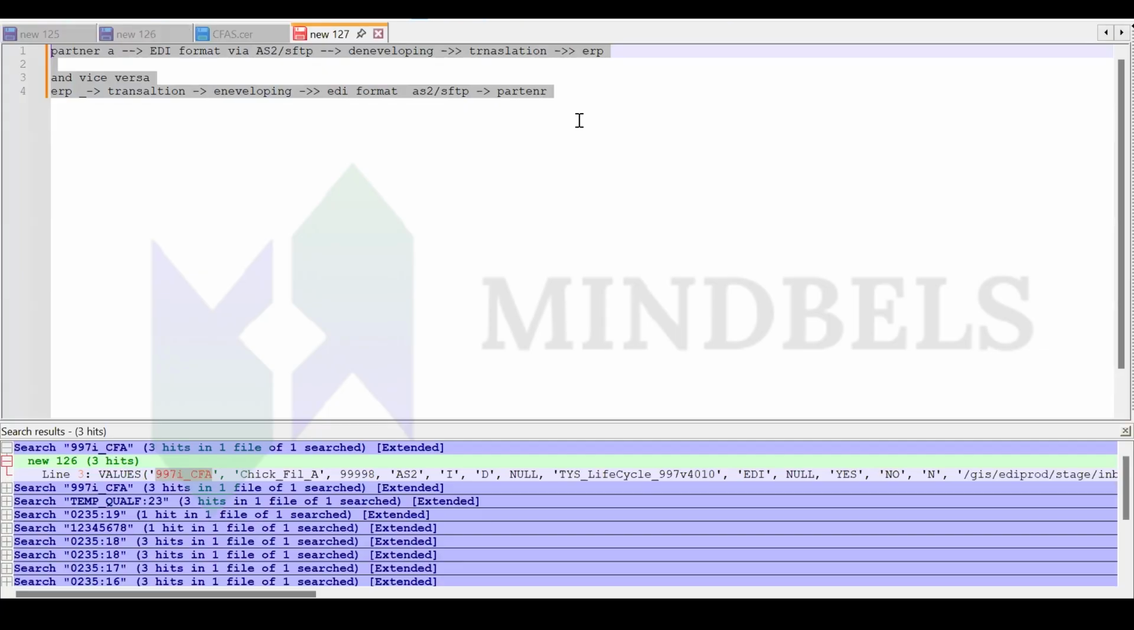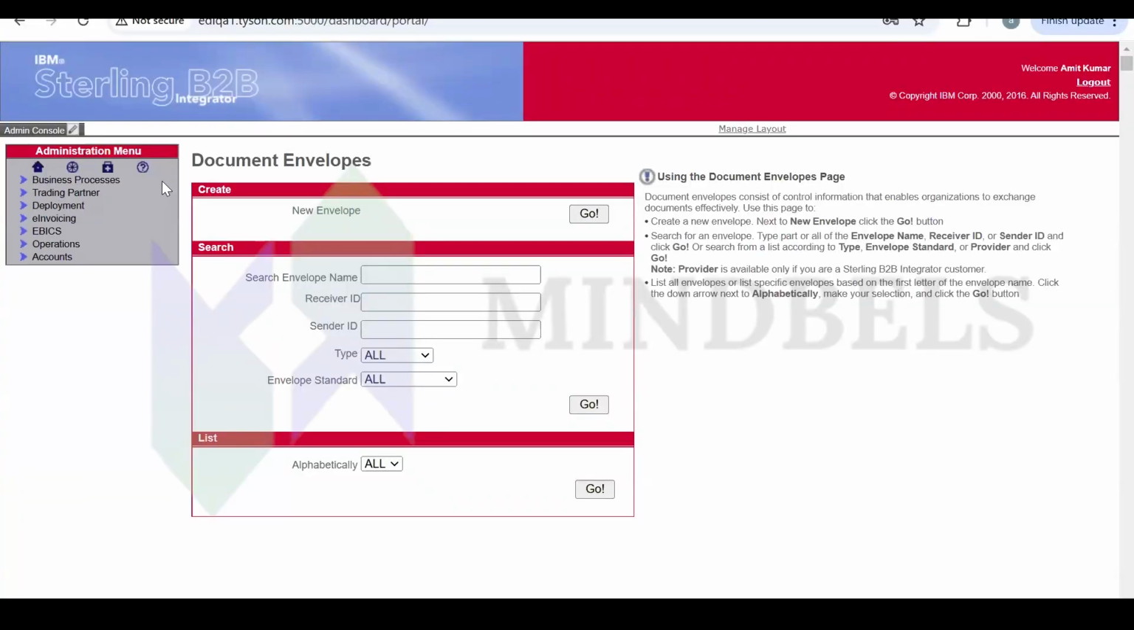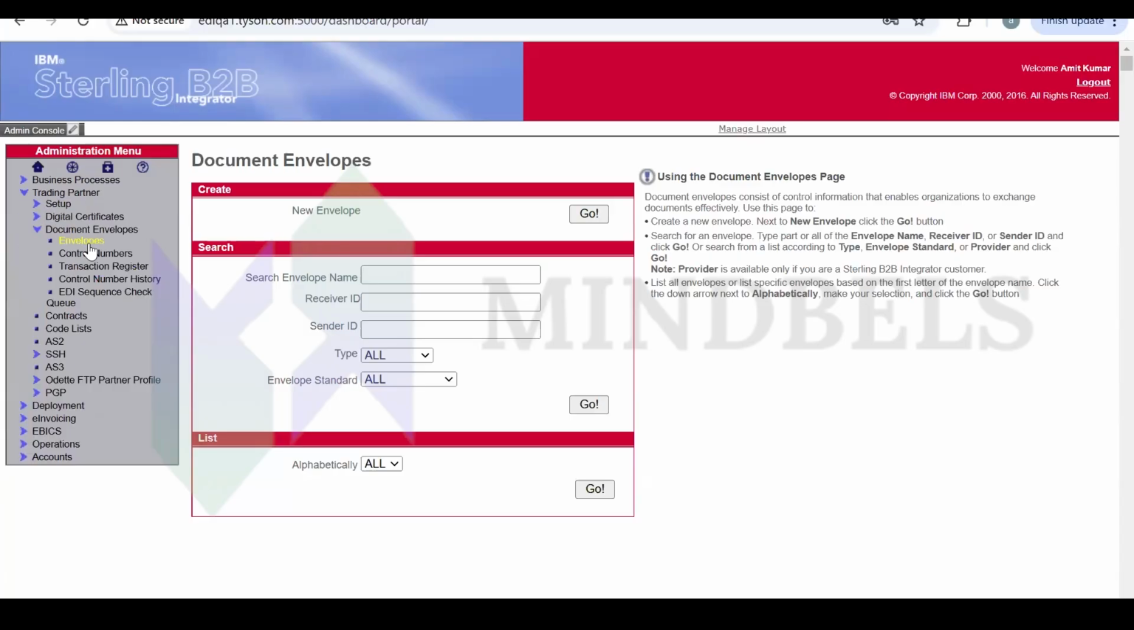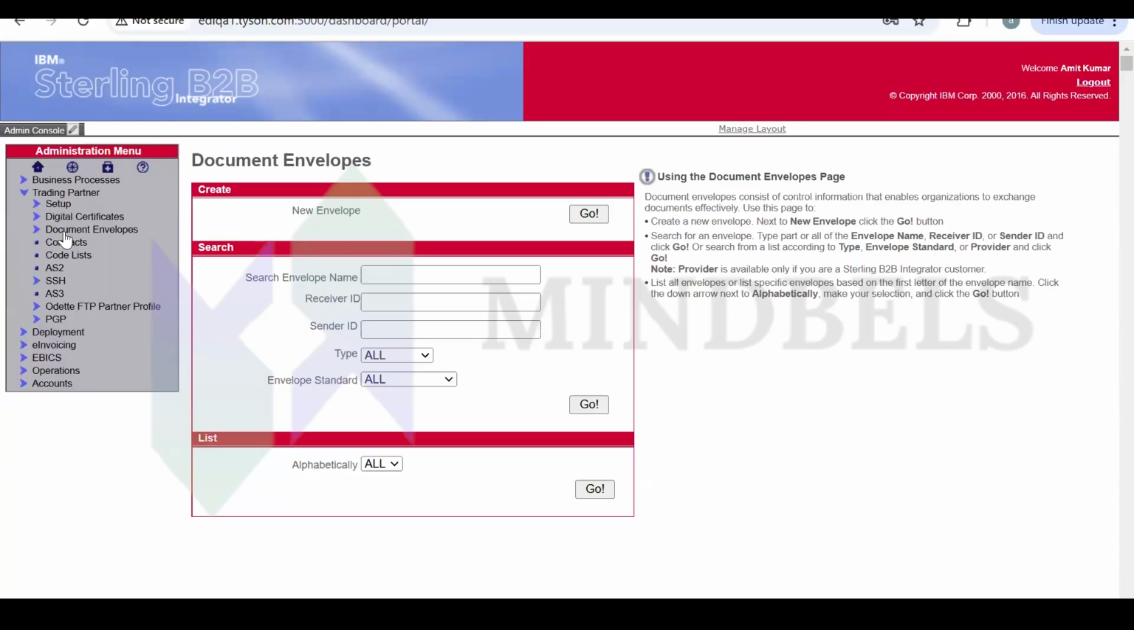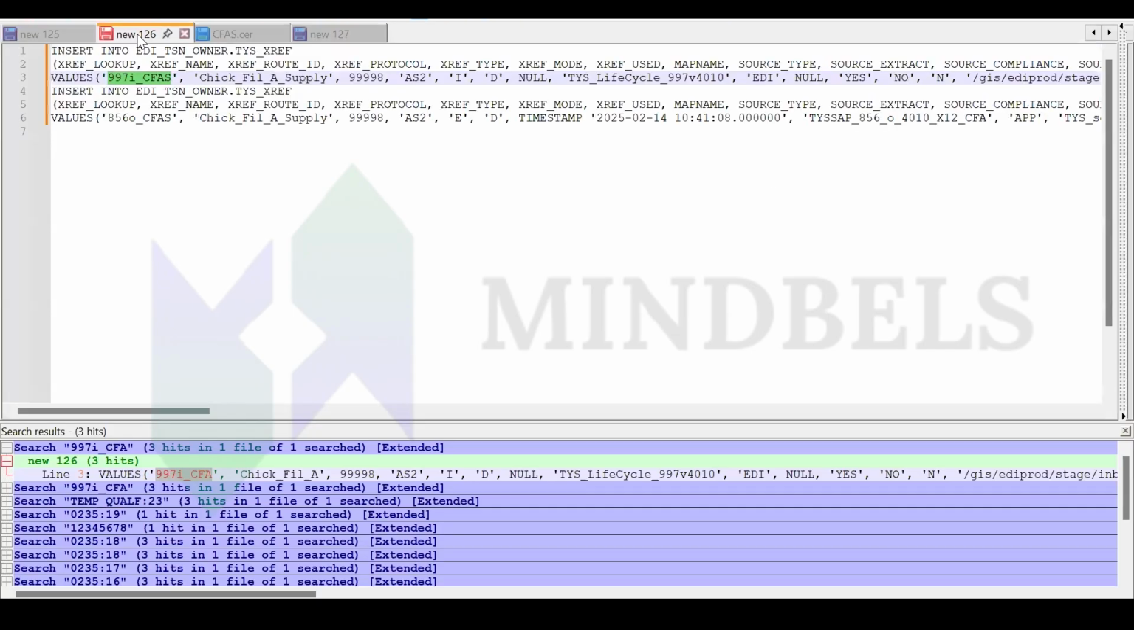So now coming back to the point. In SI, the first part is the AS2 and SFTP connection. Now part 2 is enveloping. In trading partner, there is a document, and in document, there are envelopes. As you know, I think, how a file looks. Let me show you a file.